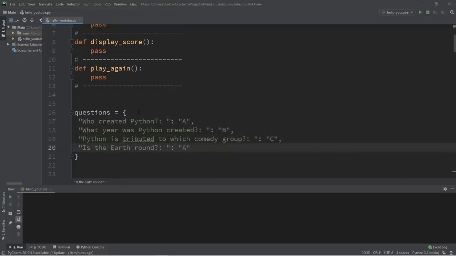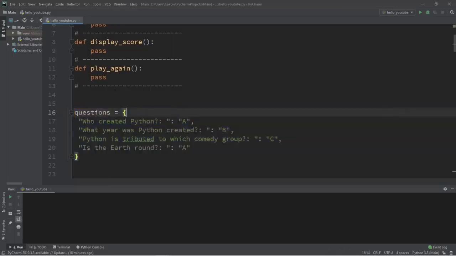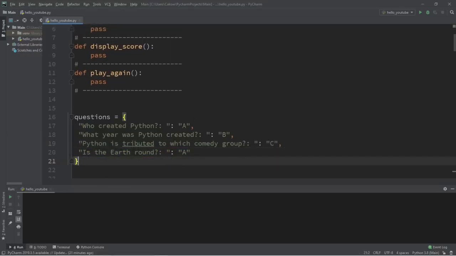So here are some of the questions that I want to ask. Feel free to come up with your own questions. If you would like, you can copy the questions that I have. They should be posted in the comment section down below. So the questions that I'm going to ask are, who created Python? What year was Python created? Python is attributed to which comedy group? And lastly, is the Earth round? I couldn't think of a 4th question, so I just threw in a random stupid question. And the correct answers to all of these questions in order would be A, B, C, and A.